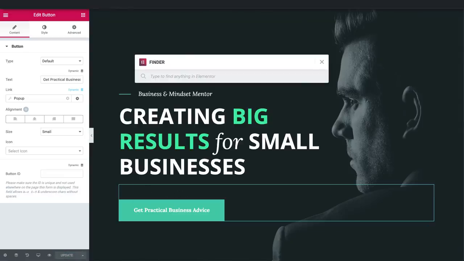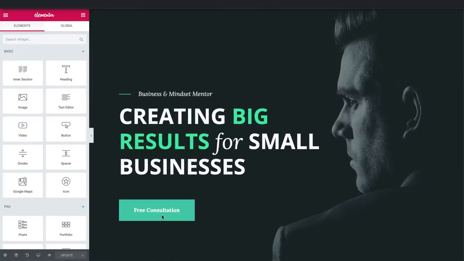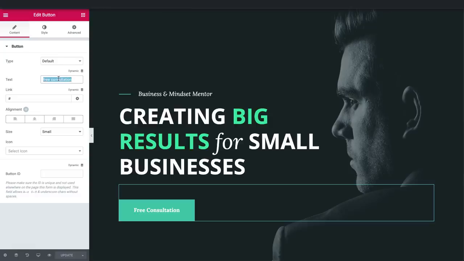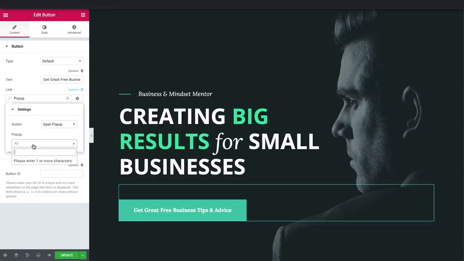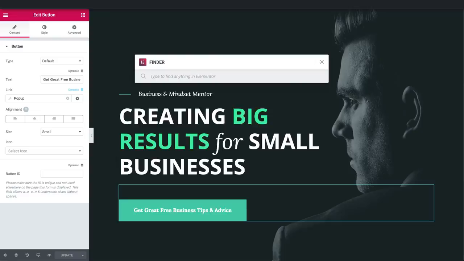Now I'm going to do the same for landing page 2. Here we are, find it in the finder. This time I'm going to do the same thing. I'm going to open up the settings, paste a different microcopy. Okay, do the same thing, dynamic, scroll down under action, select pop-up, and click on pop-up, search for my pop-up. Here we are, achievements pop, update.